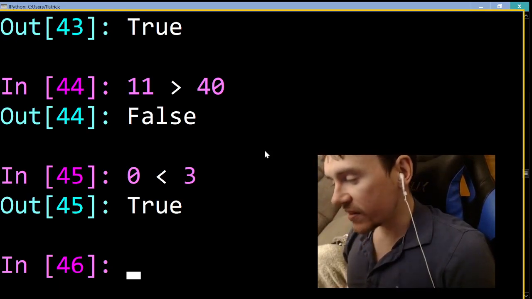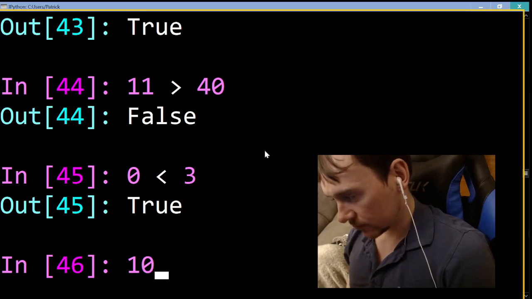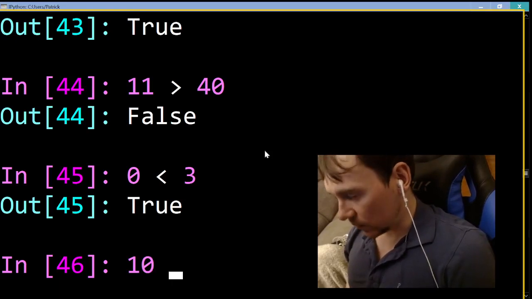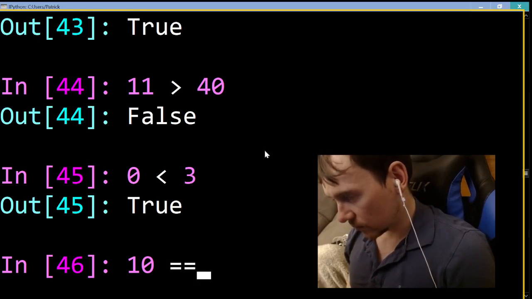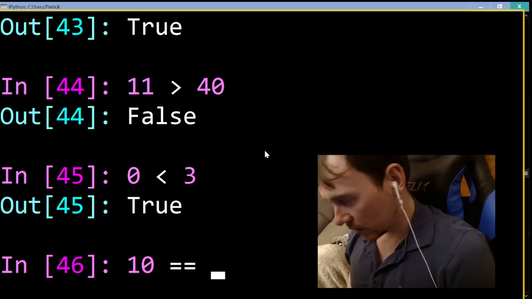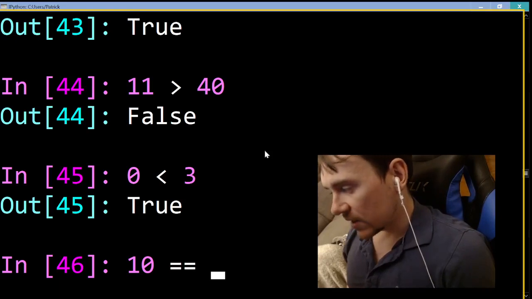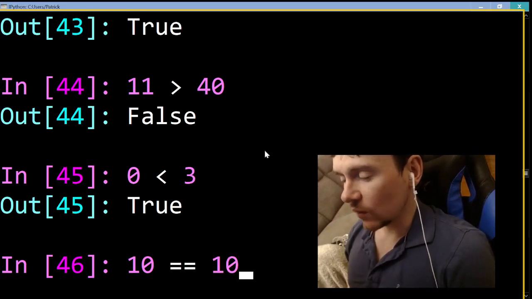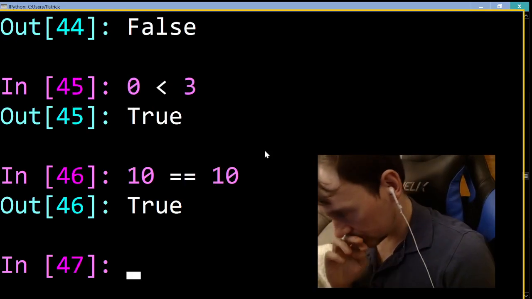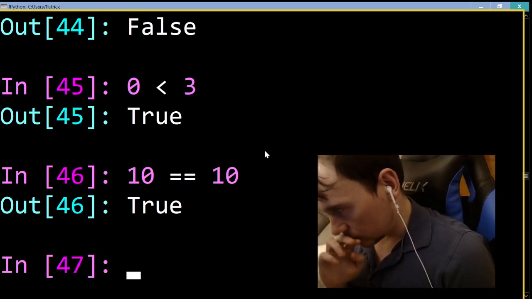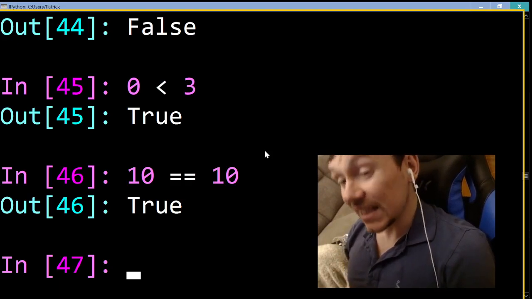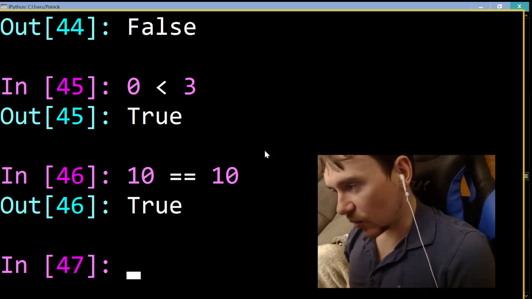Let's do 10, with two equal signs, 10. So 10 equals 10. Out [46]: True. So 10 is equal to 10, and we got True. And let's do one last one.